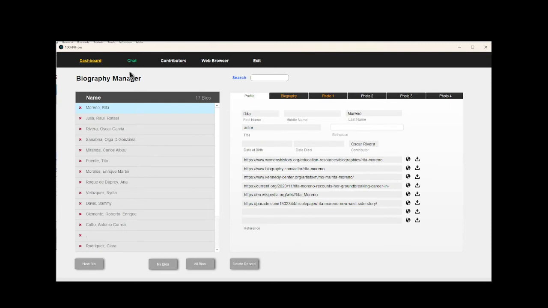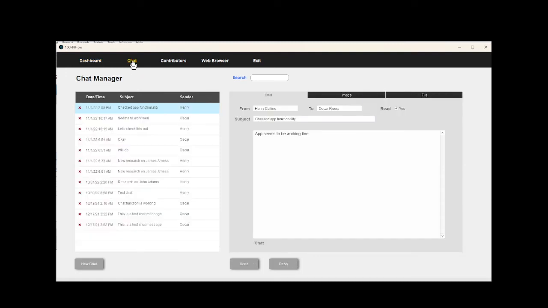And as you can see, his chat indicator here or icon has been highlighted in green. We'll click on it. Message: checked app functionality. And it seems to be working fine. Okay. And as you can see, it's already highlighted because he clicked on the message here. And now if he wishes to reply, he can reply back. All right.